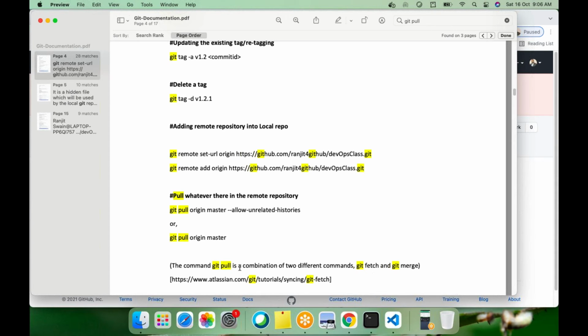Git pull is a combination of two different commands, that is git fetch and git merge. It will just fetch it and merge it into the master. But when you use only git fetch, it will only fetch whatever data is there in the remote repository.